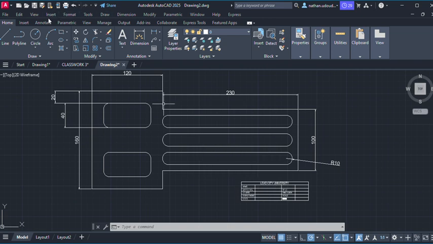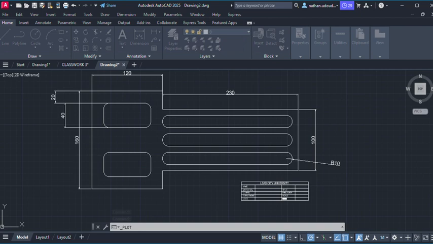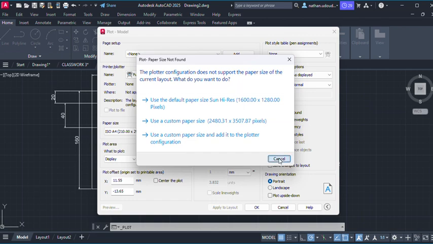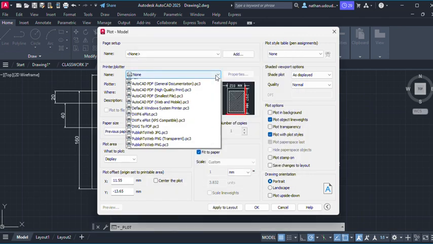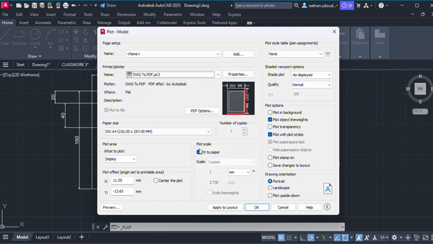go to your print. This is your print. Left click here, or you can just press Ctrl P. Okay, Ctrl P. So now, after that, you now come to this point here. You choose DWG to PDF.